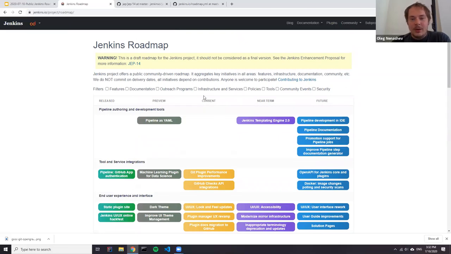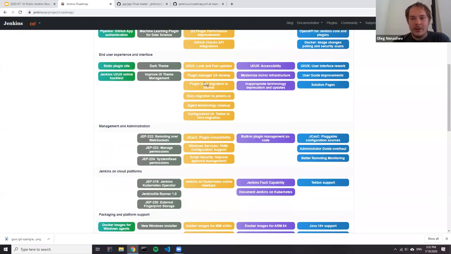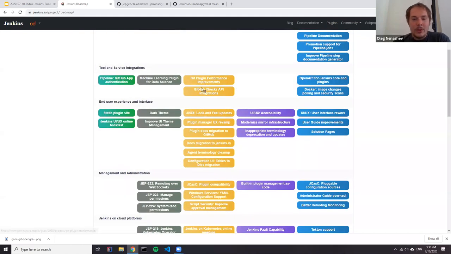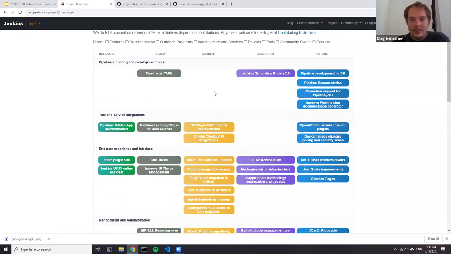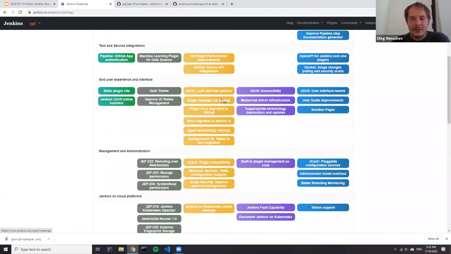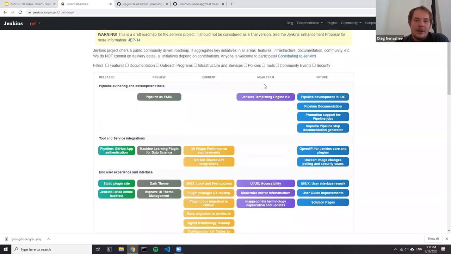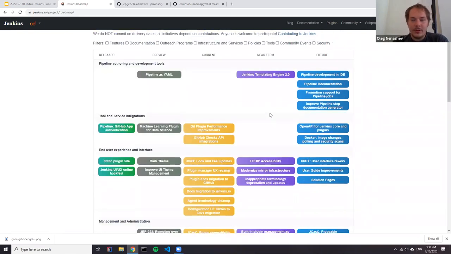Current is what we are working on. It means that there is ongoing development. At the same time, there is no trivial way to try it out. But you're welcome to join this project to contribute, and we will welcome any feedback. In many cases, it's possible to try these changes out, but it's just not trivial. Near term means that an initiative is planned to be worked on soon, and there are contributors who declared they intend to work on that.